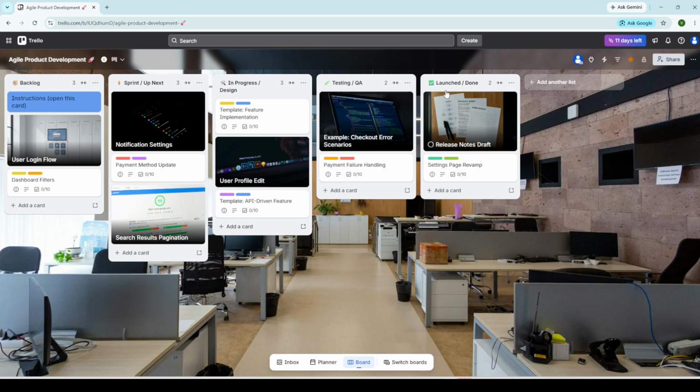After that, add a testing or QA list. Once a feature is built, it moves here for quality assurance, user testing, and peer review before it ever reaches your customers. And finally, create a launched or done list. This is where completed and shipped features live. You can think of this as your team's trophy case. It gives you a visual sense of accomplishment and makes it easy to track what's gone out.